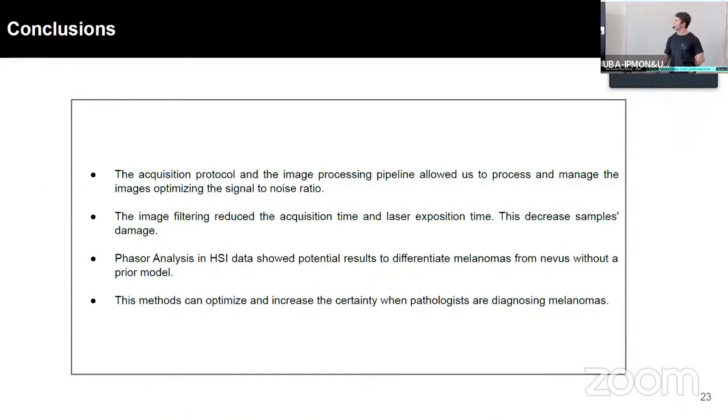So we conclude that our acquisition protocol and image processing pipeline reduces the time and lets us obtain a differentiation in both cases, melanomas and nevus. The image filtering reduces the acquisition time and decreases the sample damage, and this method can optimize and increase certainty when the pathologist makes their diagnosis.